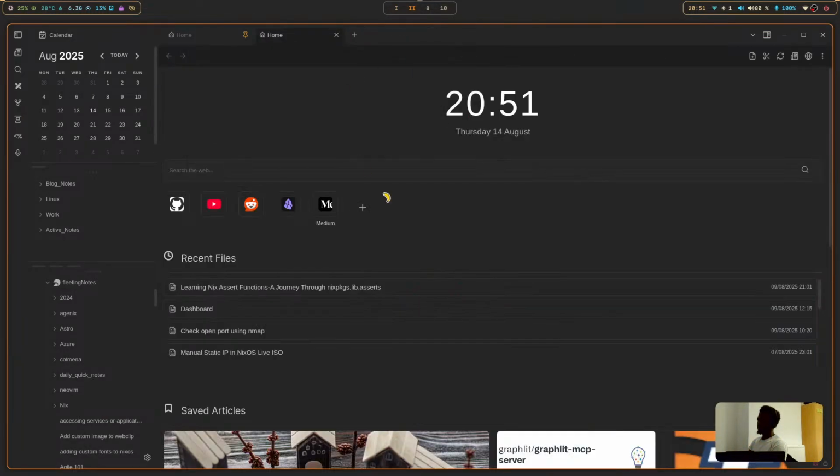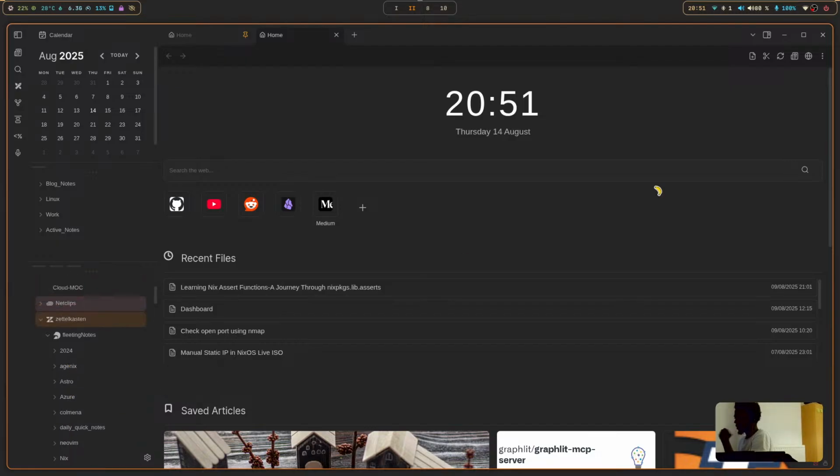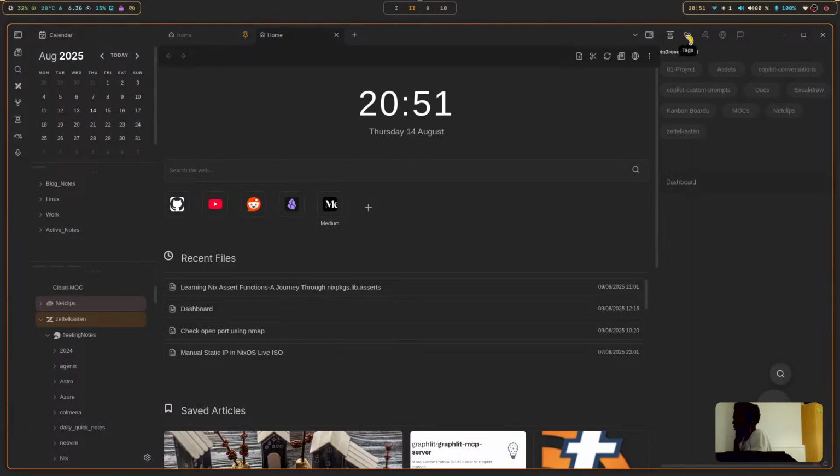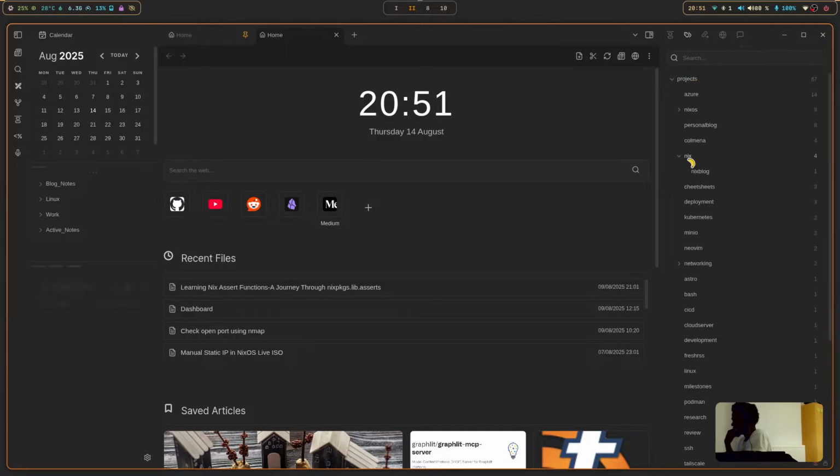So I'm not going to do that today. What I'm going to do is just create the folders for the most common notes that I take, so it would be much easier for me next time. I have Nix.